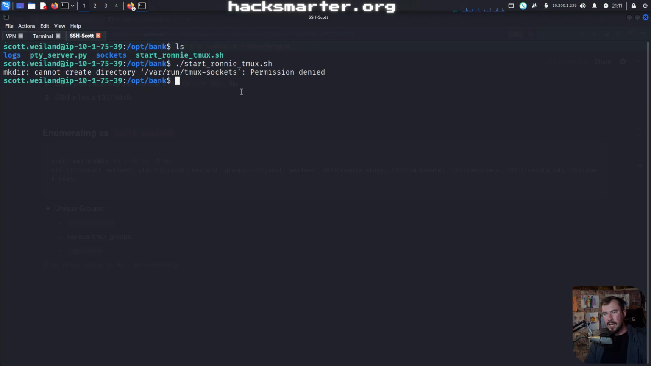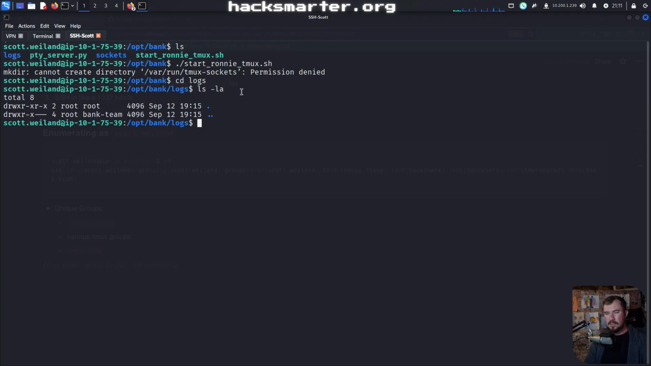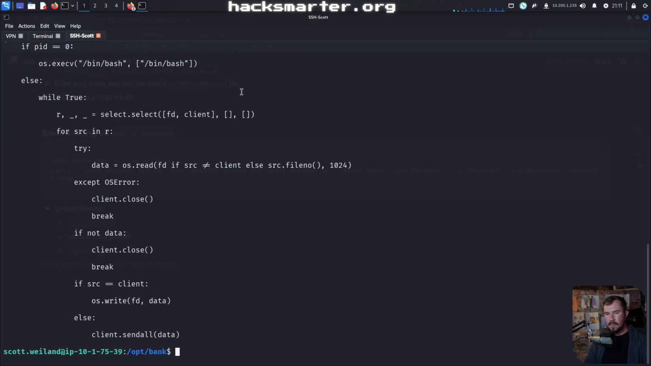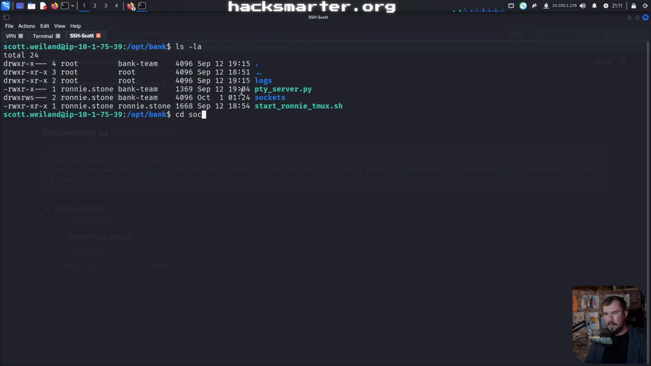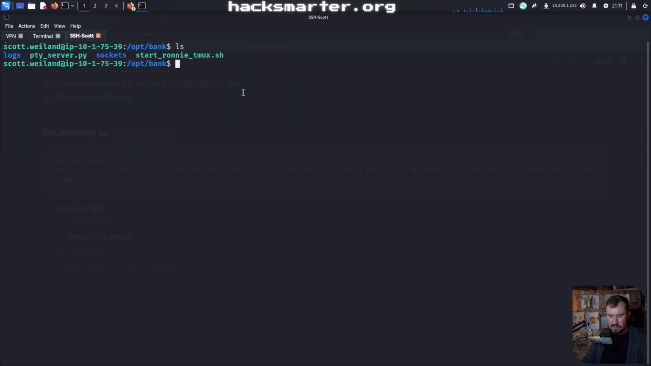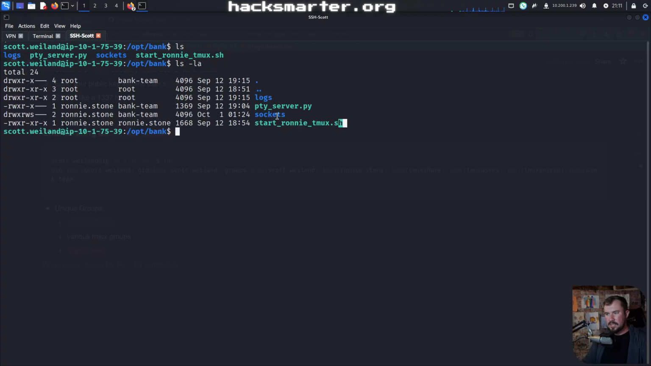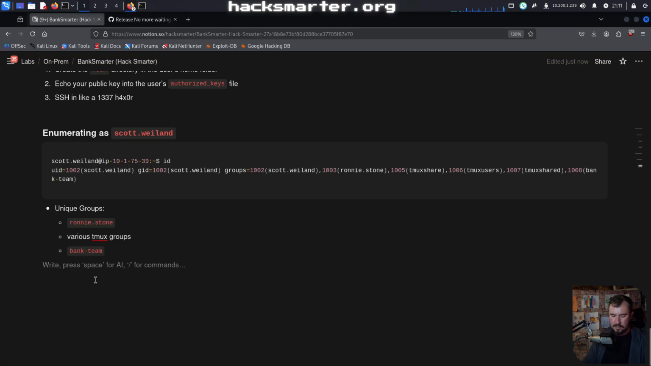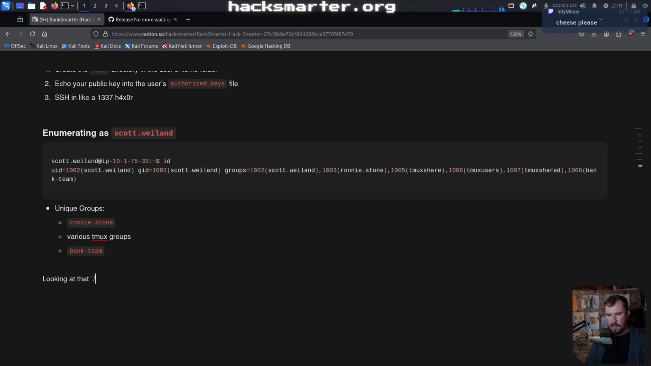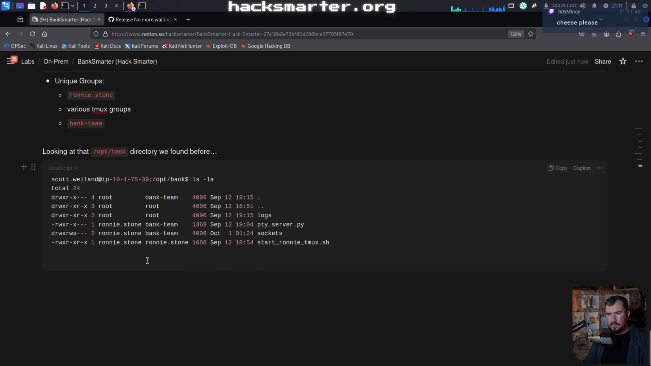Okay, no, permission denied. Well, if we go to logs, we have nothing in logs. Okay, so some type of connection here, a TMUX server and things being set up. Let's just grab that and add it to our notes. Okay, so that's interesting.